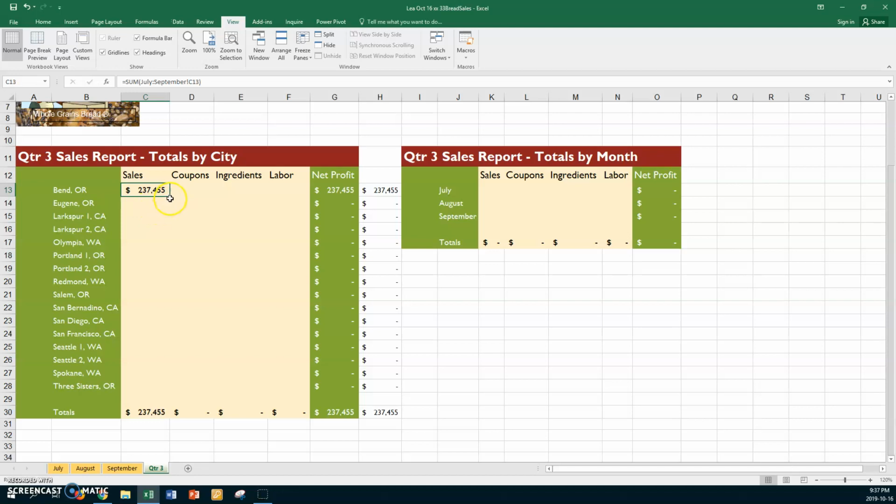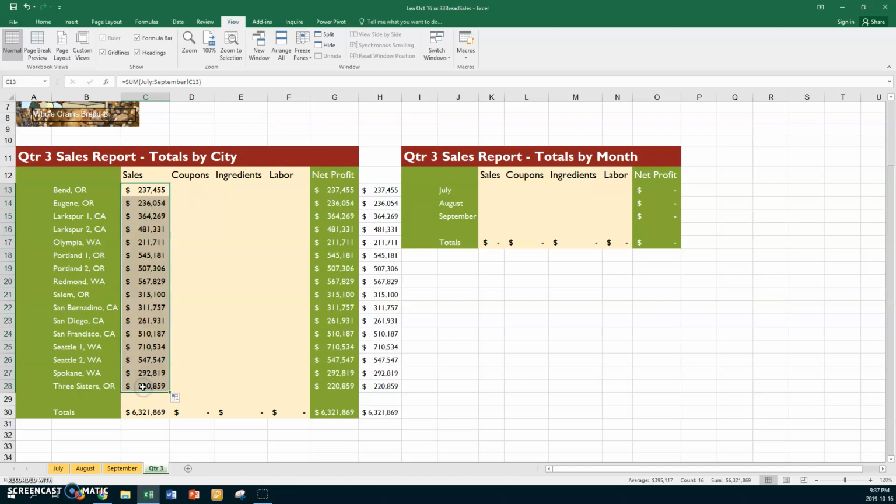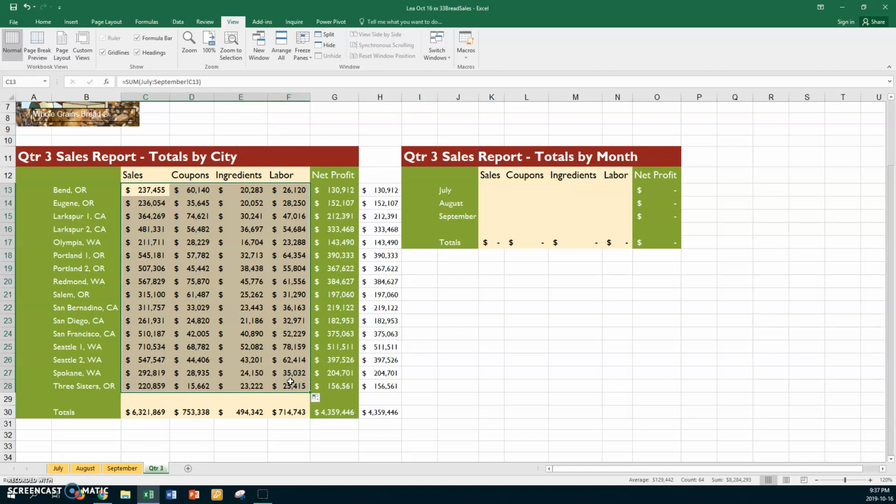Now, here's the beauty of this. All we have to do is drag this down to C28, and then drag it to the right because you're adding all the cells. Now you see how our net profit changed. They're both the same, because the 2 different formulas give you the same answers.